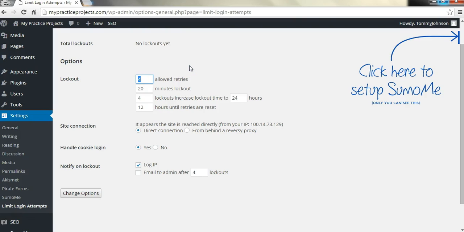So what I'm going to do, for me personally, I'm going to allow 5 retries, because sometimes I do forget my passwords because I have a lot of sites with different passwords and I don't really like writing them all down. And I'm going to lock out for, let's make it 30 minutes, I'll try. And for lockouts, increase lockout time to 24 hours. I'm going to say 3 of them will do that, because if you get locked out 3 times, it's pretty bad.